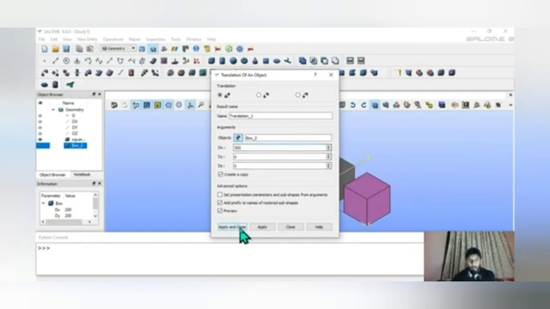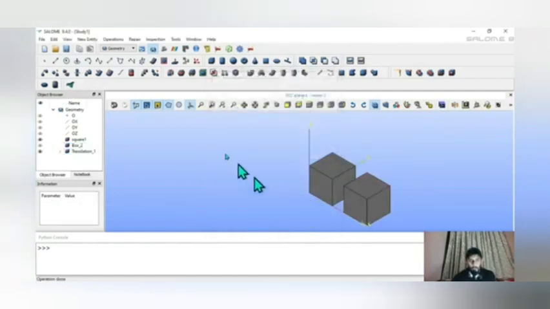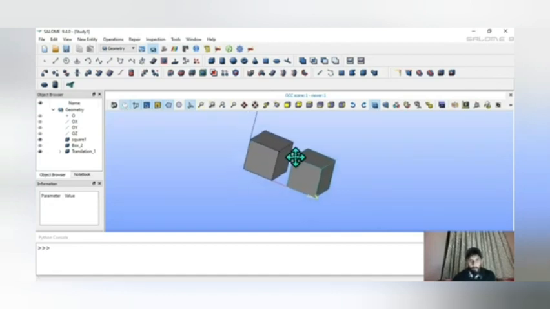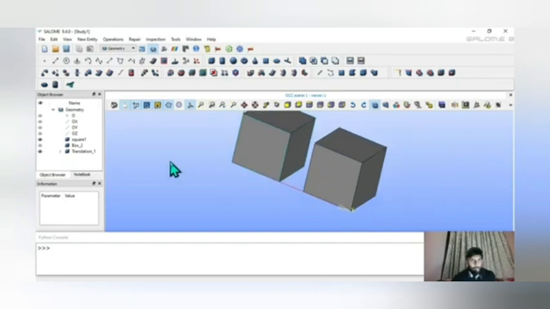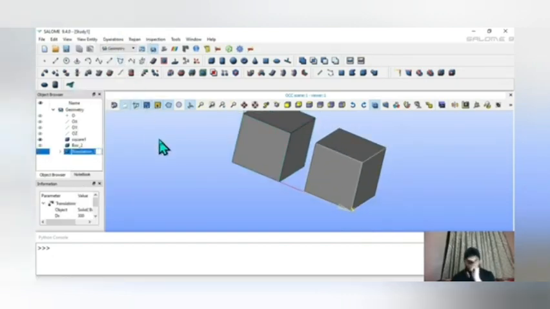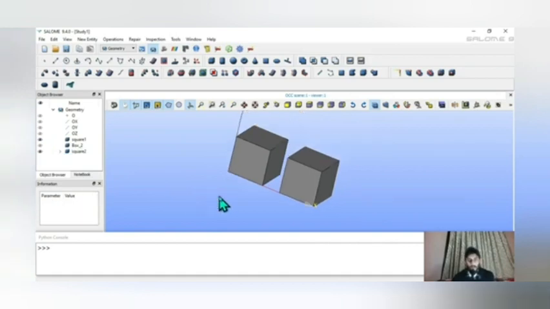Okay. Apply and close. You can see there is a distance between them. They are not sticking together. That's fine. Let me move it out in the middle and zoom in. Okay, so we'll name the translated cube as square 2. Okay, that's fine.